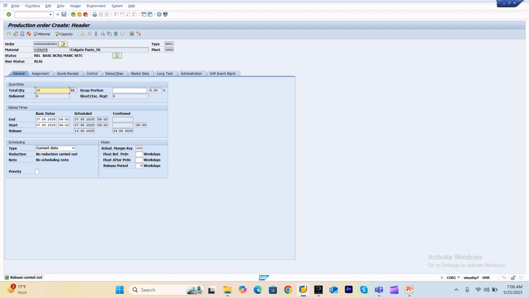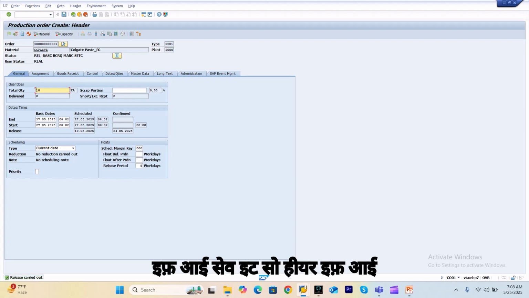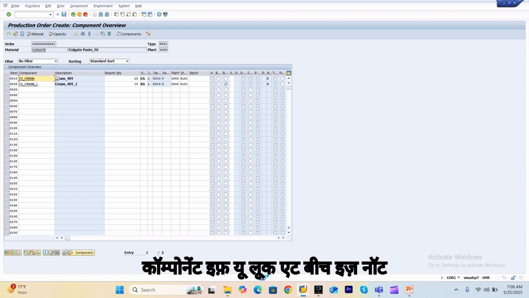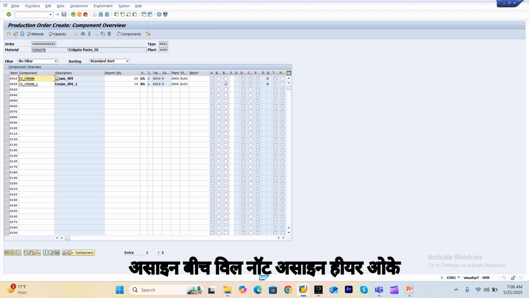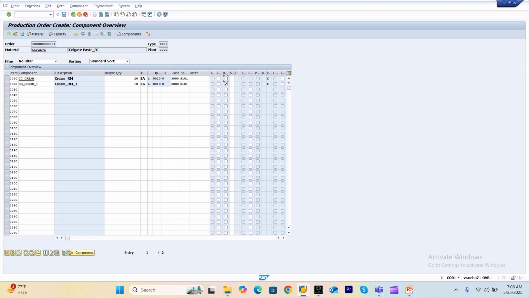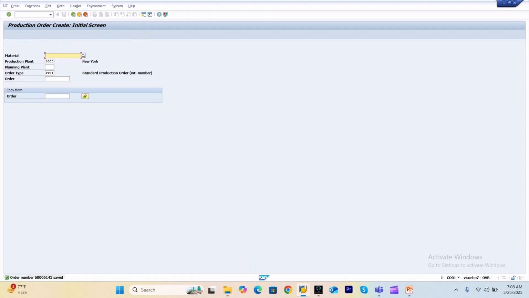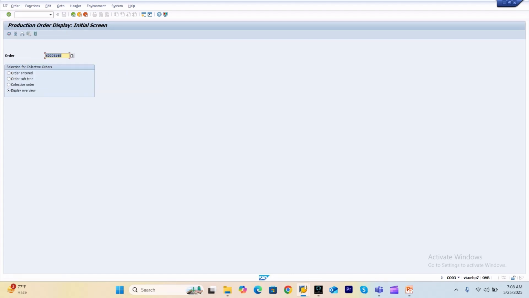Now if I save it and go to the component, if you look, the batch is not assigned, the batch will not be assigned here. I will save it. After that I'll copy this one and go to confirm this one.